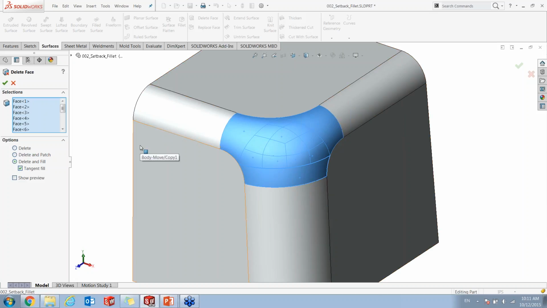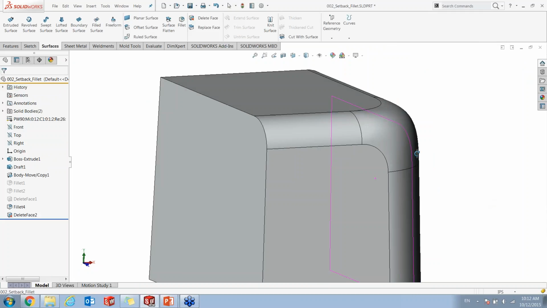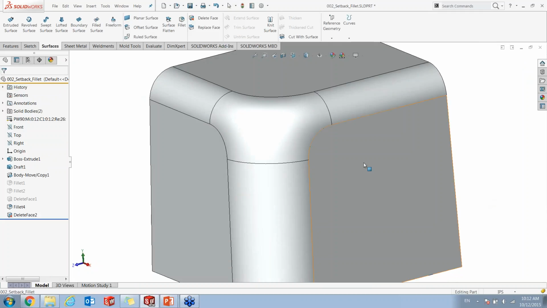So delete face is the option that you can delete the face surface and then you fill it back. When I tick OK, the system will work on it to remove the surfaces, everything, and then it will fill back. Okay? So it looks like this. Very much better.